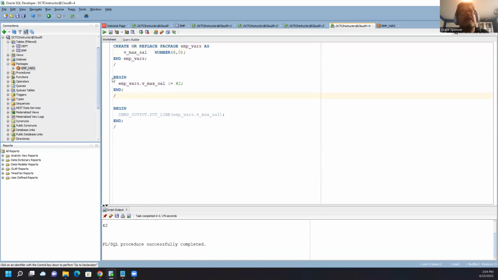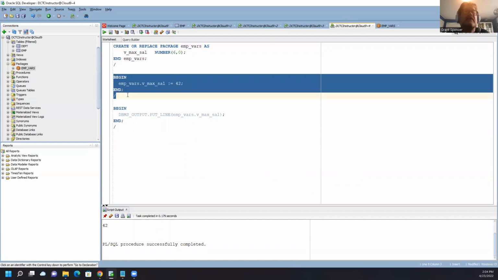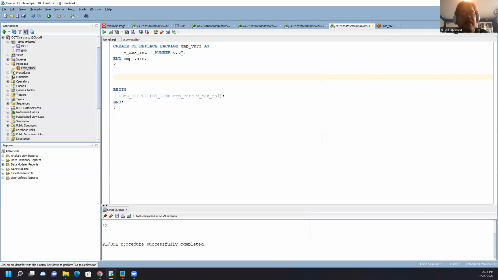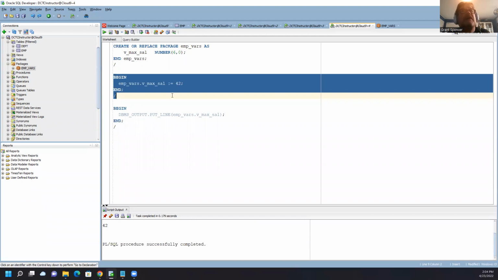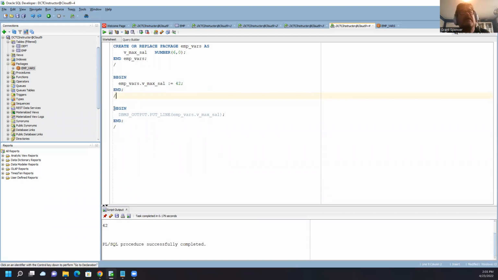And the way this works is that when a block calls on the variable inside of the package, it is pulled into the session memory. It gets assigned 42. The block then ends, and then it's basically gone, but the package is still in memory. So then when the next block fires off and says, hey, go to this package and basically pull that variable, it goes into the session memory, finds the package, finds the variable, and produces the output.